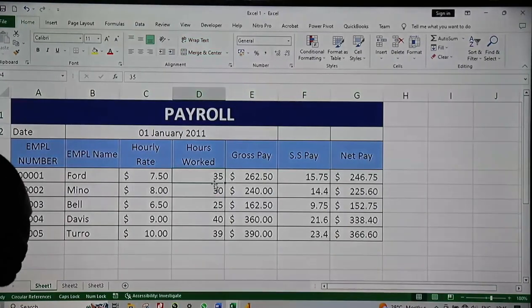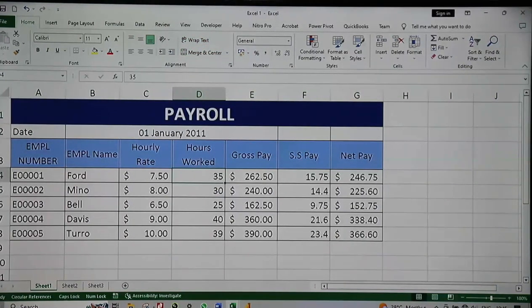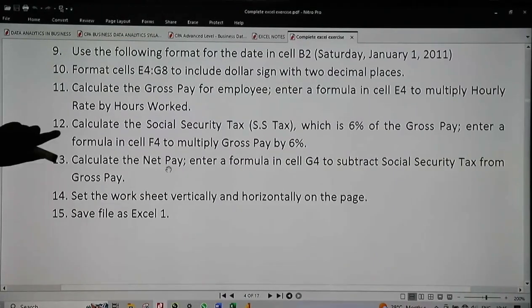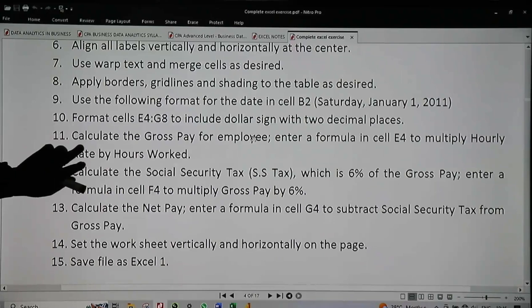Then when you insert the formulas, this is our calculation. You're supposed to calculate several things. The first one was the gross pay.